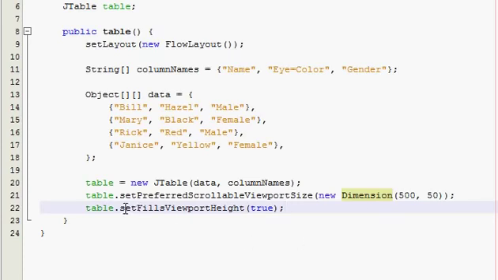I honestly don't really know what this is. I guess it fills the viewport height. Okay, whatever, you just have to put it. Just don't worry about it.